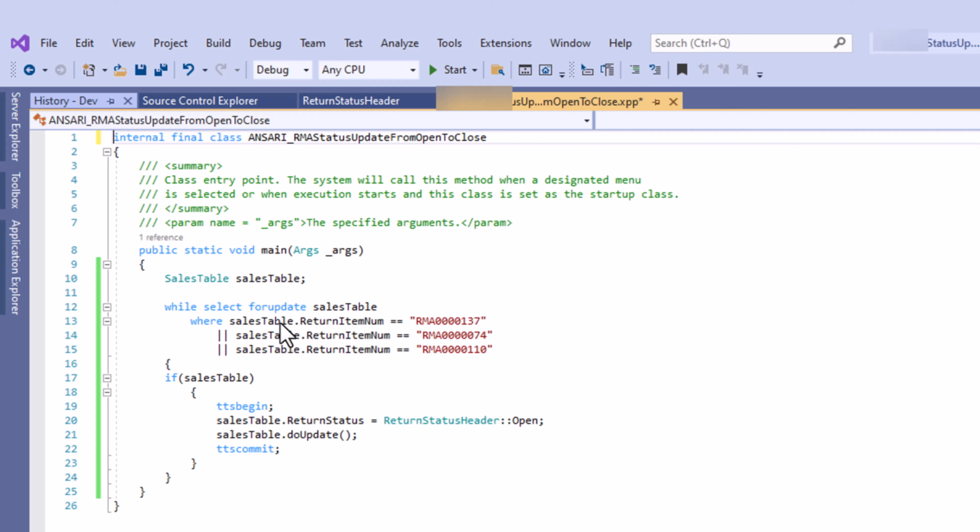Okay, now in the while clause you can see that we have used sales table dot return item equal, and then we have specified the number. This one filters records where the return item number matches any of the provided values over here. So you should not use the AND over here. If we use the AND, it will try to select only one record at a time, but this will not match your record. But we want to select the records for 3 different RMAs, so that's why we use the OR operator over here.